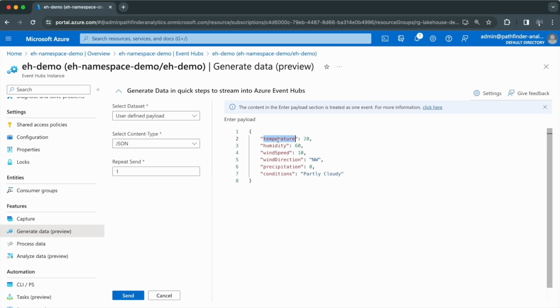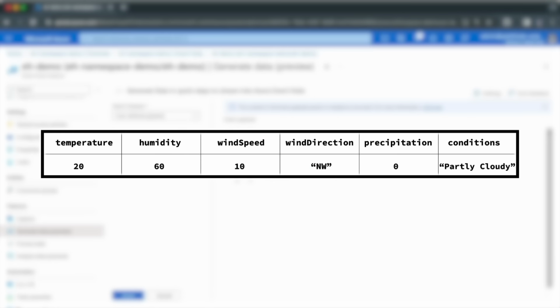So this is like a column in a table, and this is like the value in that table. So temperature would be a column, and 20 would be a single data point or value stored in that column. So if this data was in tabular form, it would look like what you see on the screen now.